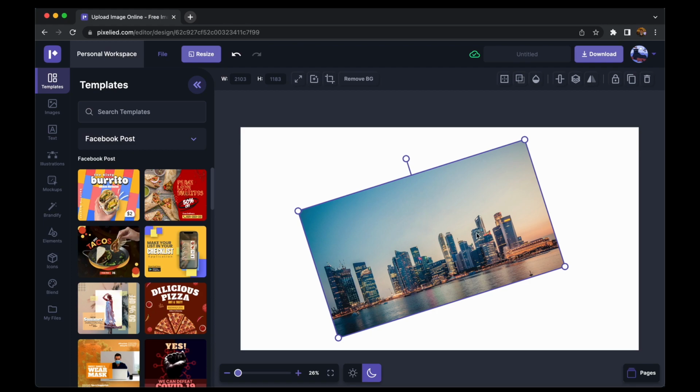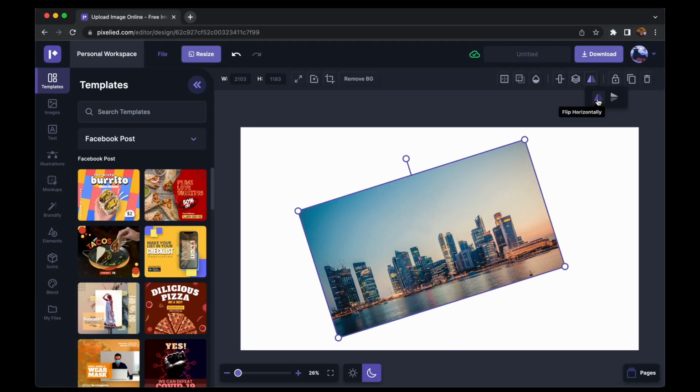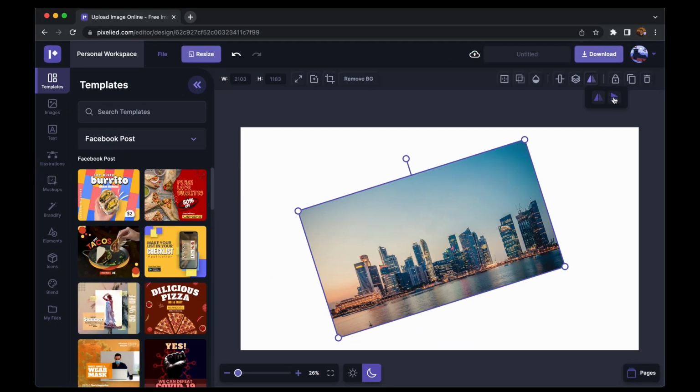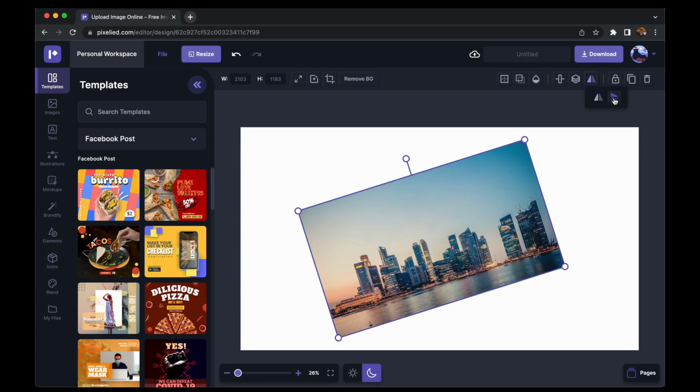So sometimes not just rotating, you also need to flip an image. So to do that, just select it, click on this button which says flip, and you can use this to flip it horizontally, or you can use this button to flip it vertically. Okay, so flipping it vertically doesn't make sense for this photo, so I'm going to use this button again and it's done. Now all that is left for us to do is to download this image.